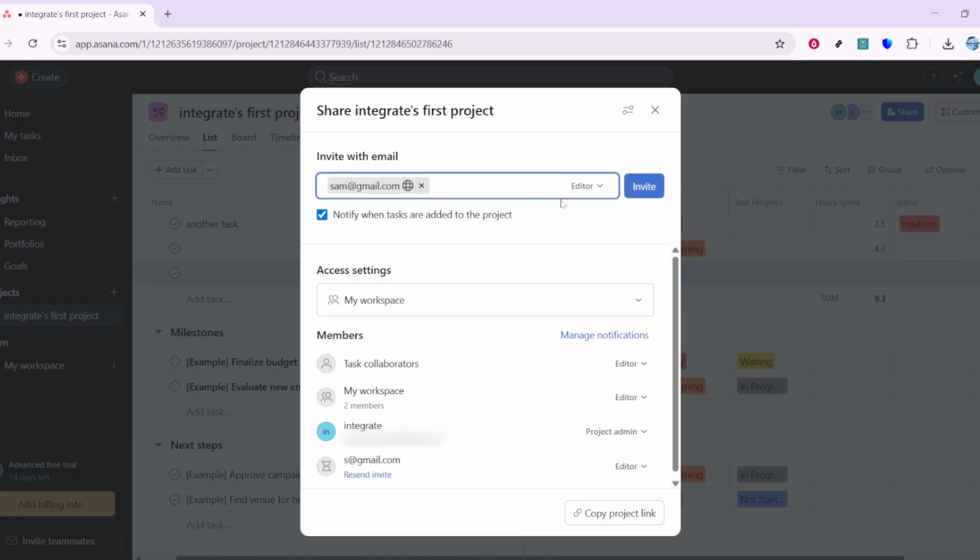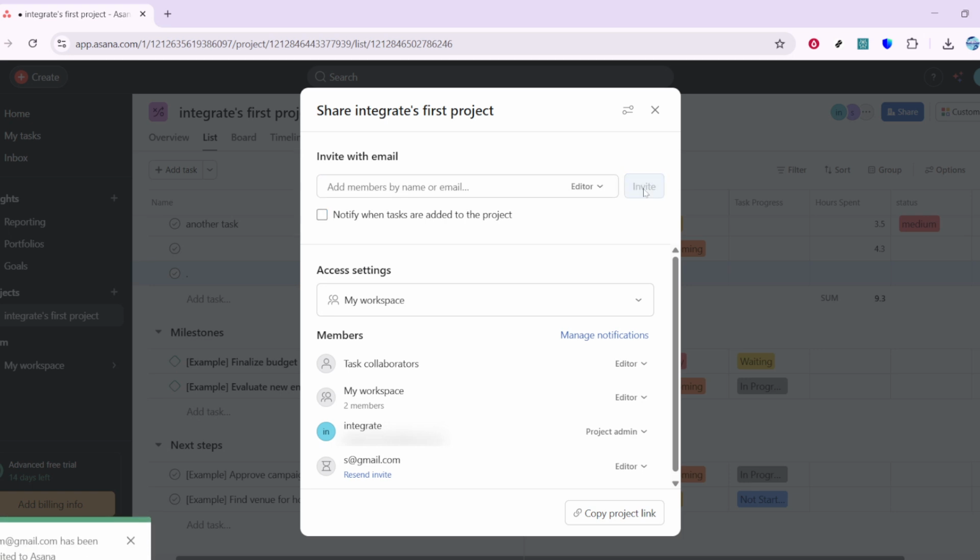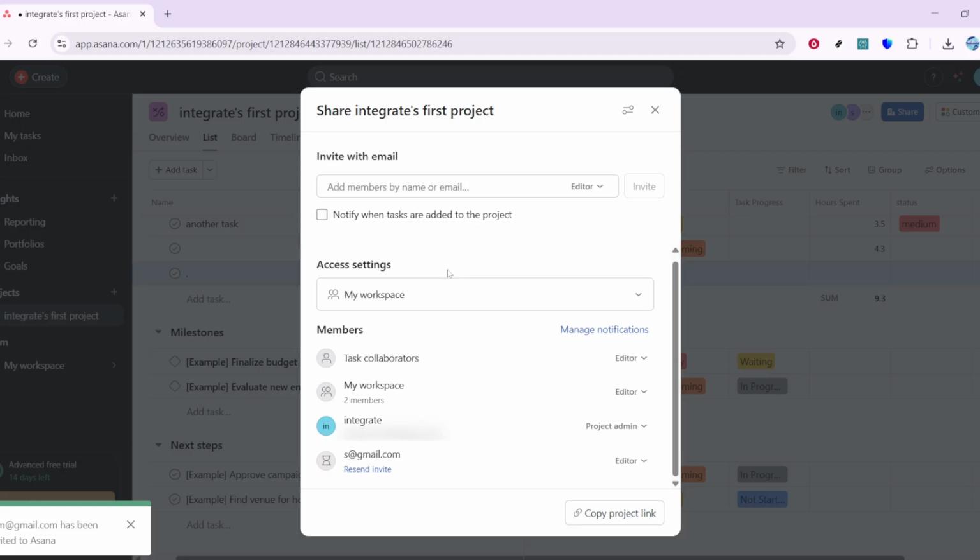Once you've added everyone you want to collaborate with, click Send Invite. Asana will notify them by email or in-app, depending on their settings, and they'll be prompted to join the project. If your team is time-sensitive, it's a good idea to let them know an invite is on the way, so they can accept it quickly.